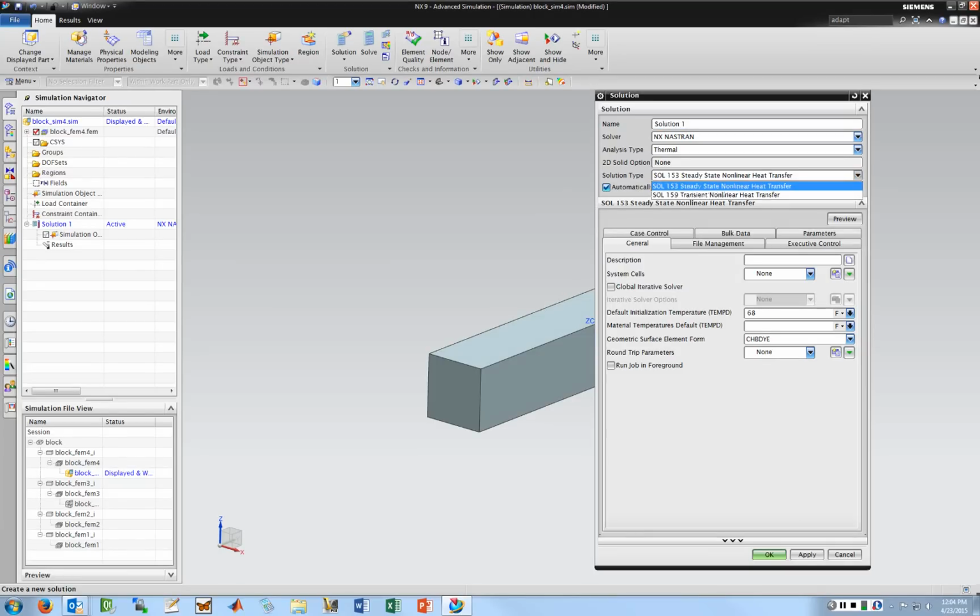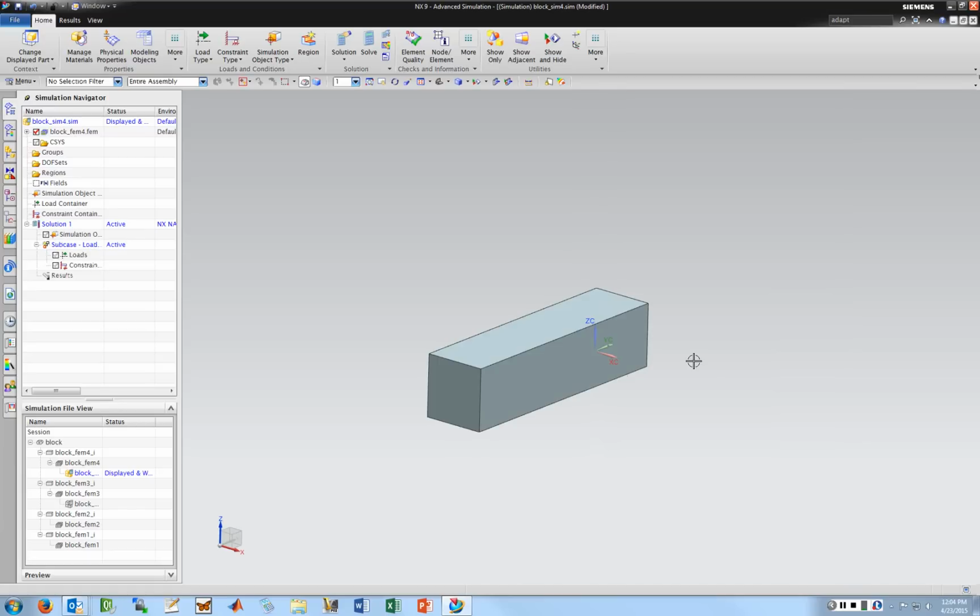You can do a steady state or a transient. It just depends on what you're doing. Let's start with steady state. That's the easiest one to do. So steady state, default initialization temperature. You might set that to the room temperature wherever you're working. Okay. And what I want to do is I need to create a mesh, of course. That's always the first thing that you have to do.